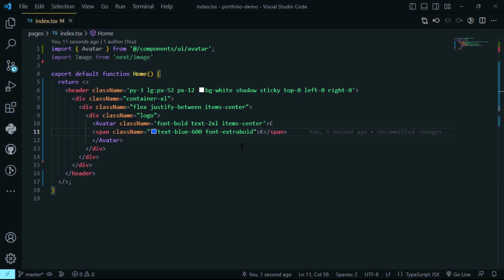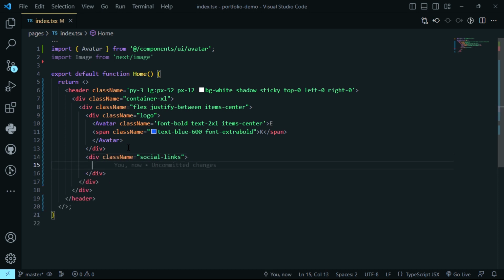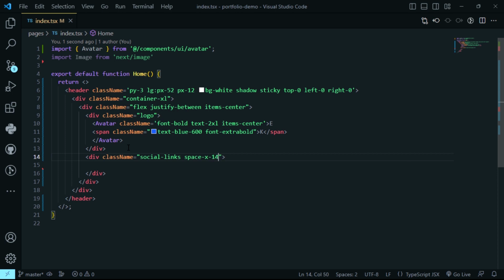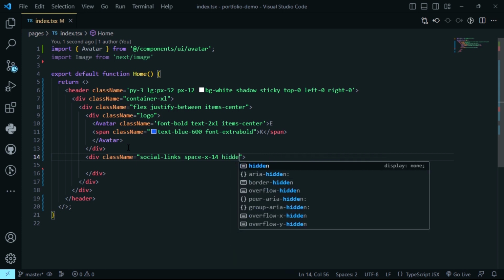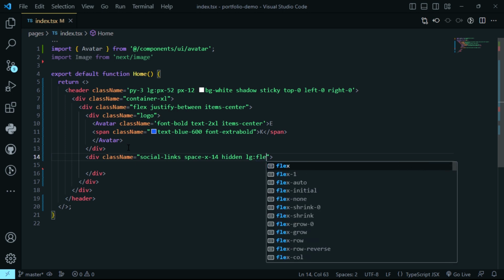By doing that, now we have the logo. So the next thing we are going to do, we have finished the span, we are going to add the social links. So outside this div for the logo, you are going to add a div for the social links, and inside here you are going to first give them a space X of 14 to space them from each other, and then we want to hide it in medium devices, so it's going to be hidden, but in large devices we want it to have a display of flex like that.